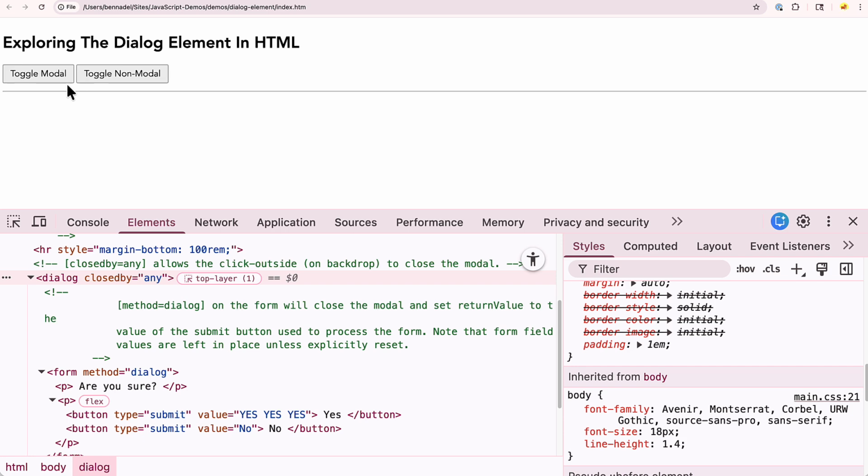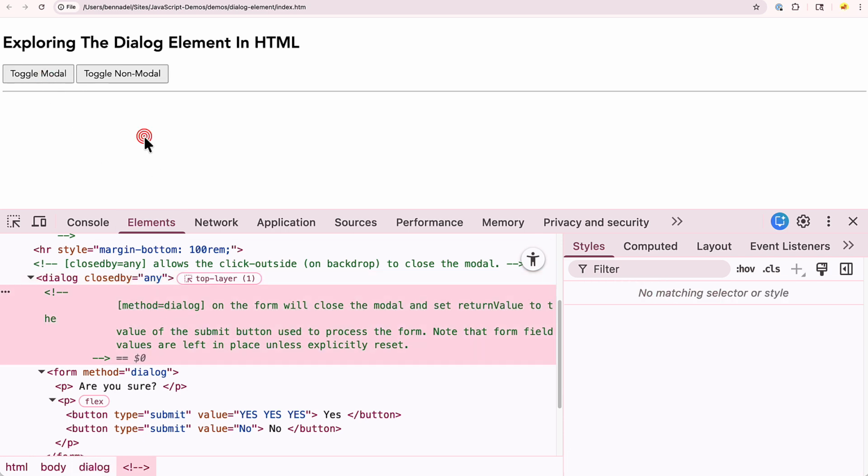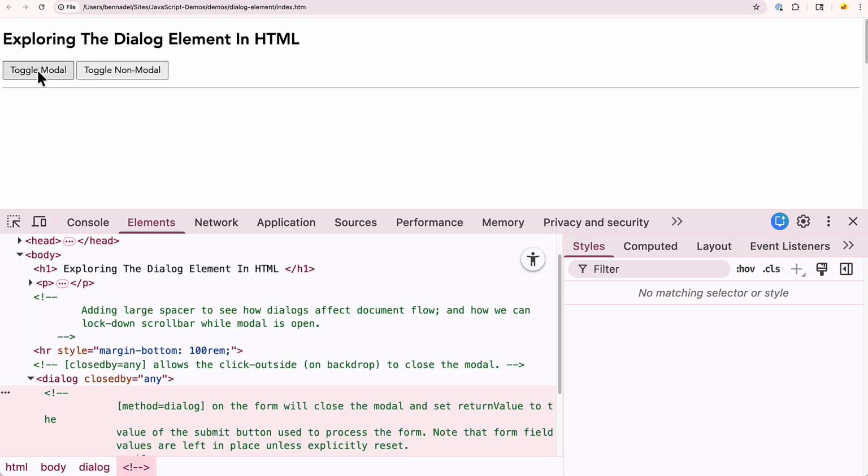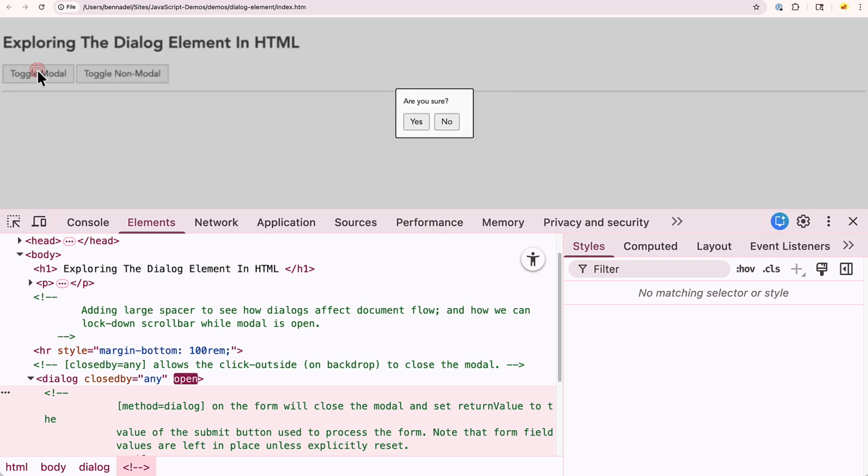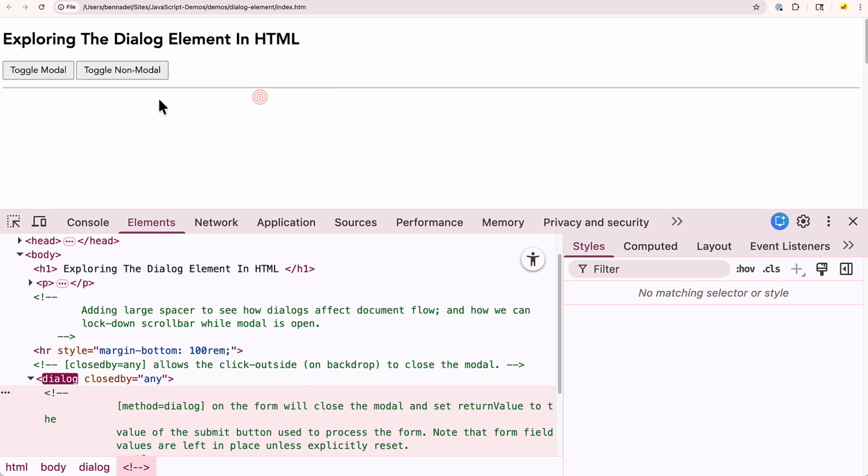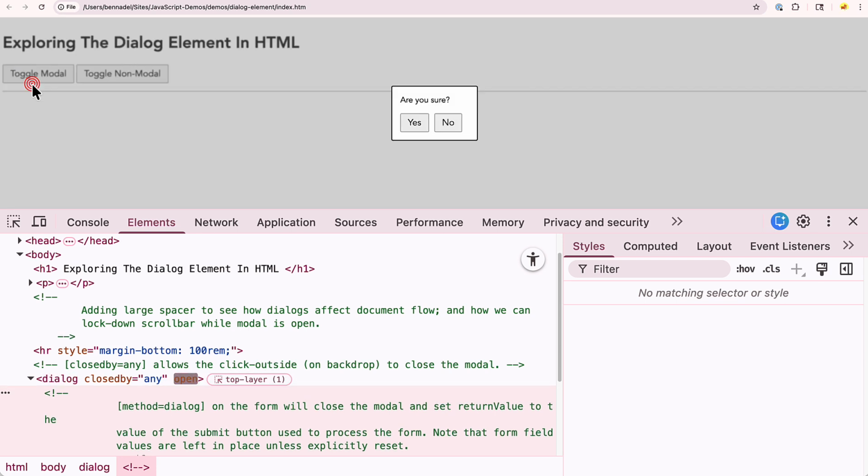I don't know if it's going to show up fast enough here. Oops, sorry. Let me refresh because I think I messed up the state. You can't really see, but it animates in slightly with opacity and with scale.